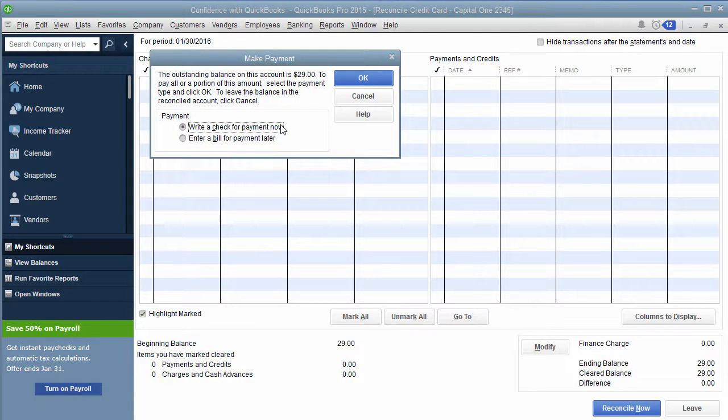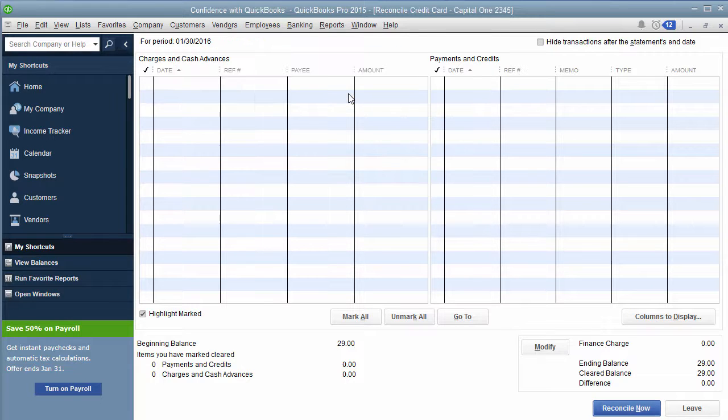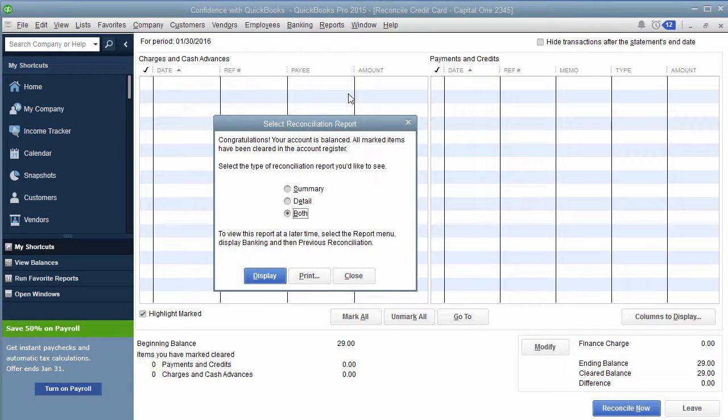The next thing that comes up, which throws people off, is it says make a payment. And what it's letting you know is that your balance on this credit card is $29. Do you want to pay it right now? Do you want to enter it as a bill to pay later, which is accounts payable? And the truth is, I don't recommend doing any of these unless you're using accounts payable. It's easier if you just hit cancel. It leaves the screen, and then you can pay it the next month when you're doing your bank reconciliation.